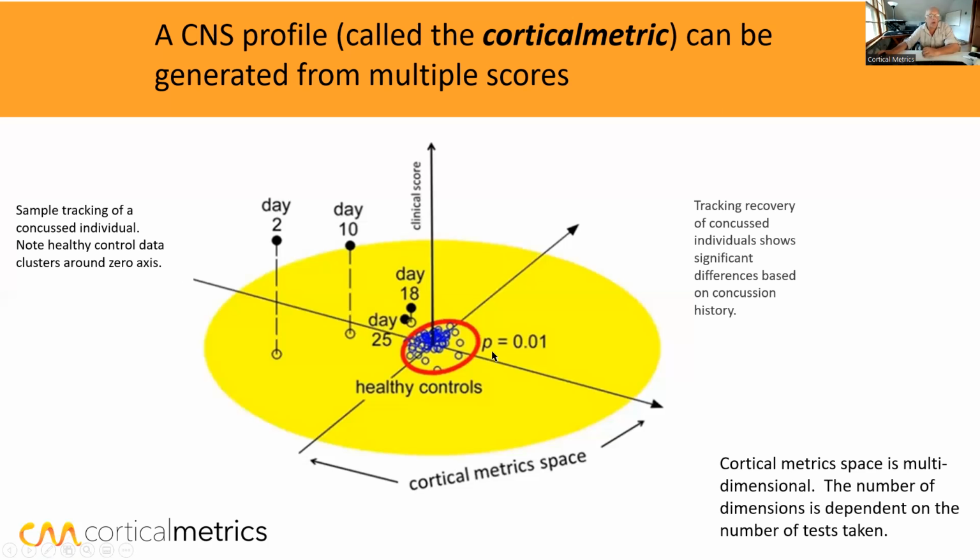So as you get healthier, your scores move back in here. It may be in a different direction depending on what's wrong, but in this case, that's the way it rolled. It was over to this side. And we won't get into which direction is which.